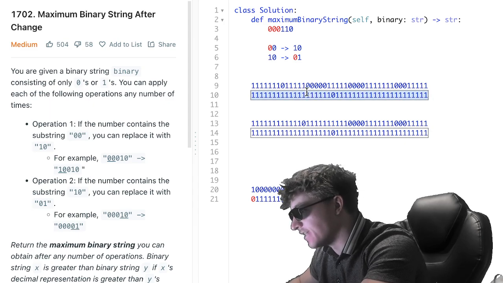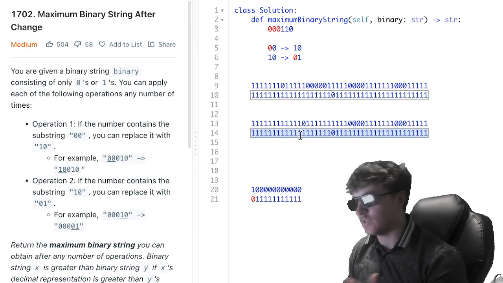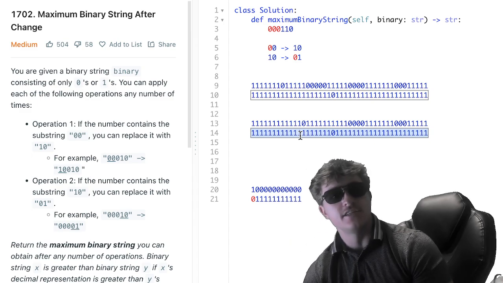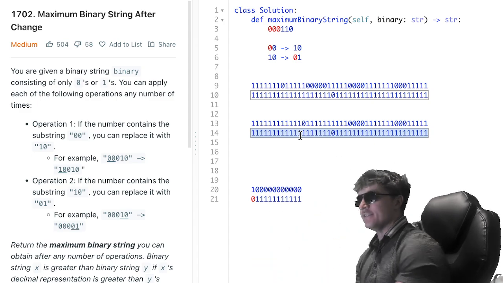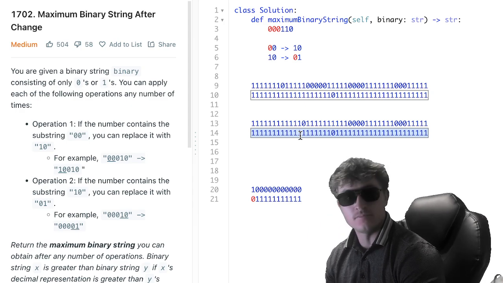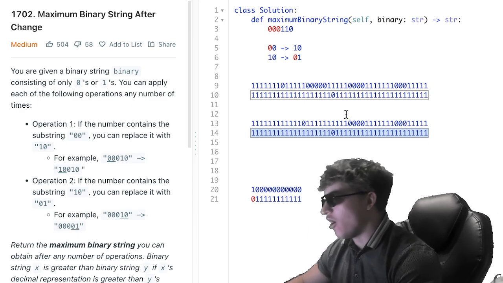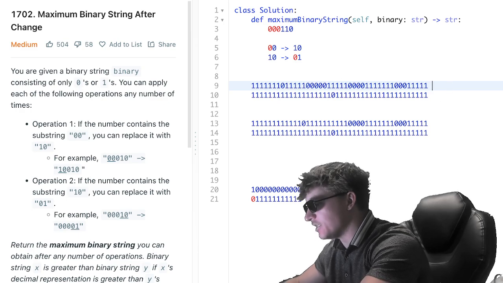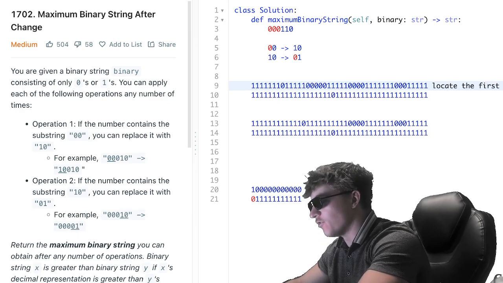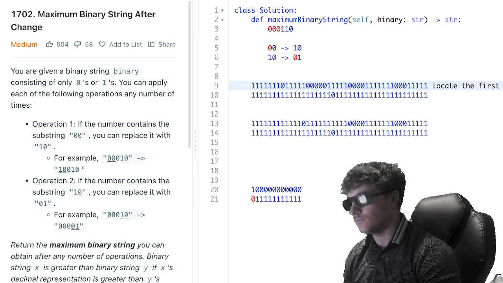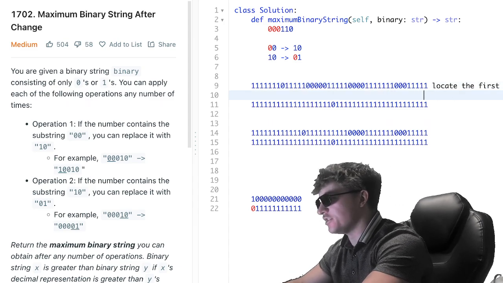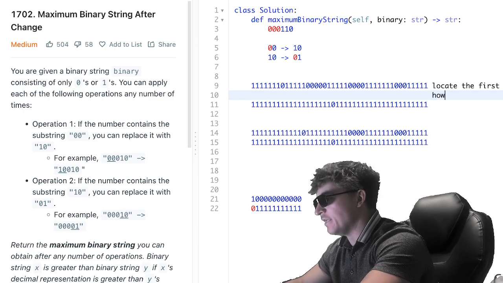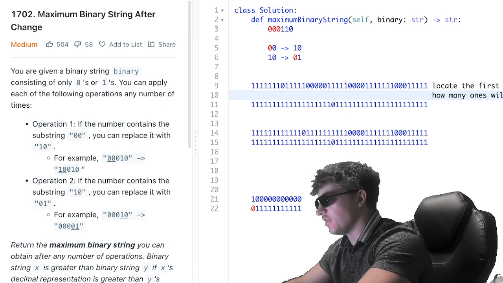And look at that. It's the same exact string. Okay, so I can always turn this string into this thing, where it's all ones and then just 1 0. And how did I do that? Well, all I have to do is first locate the first 0. Then I need to account for, after the first 0, how many ones will get shifted to the right.